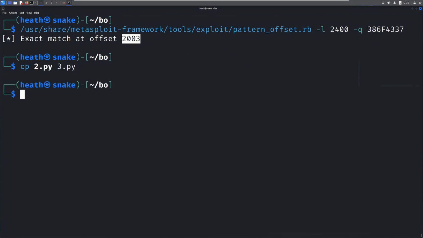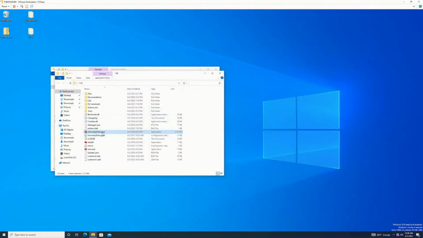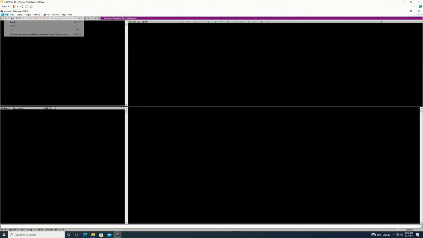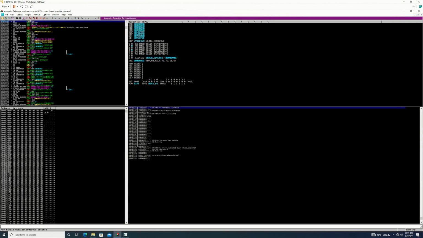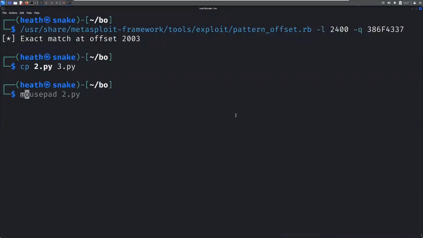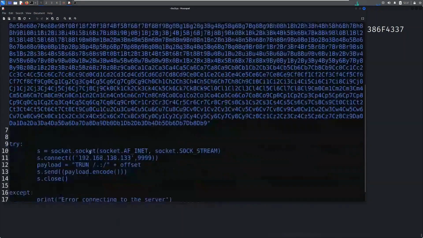Let's go back to our server and let's go ahead and close out of Immunity. We're going to open Immunity as admin again. You could just detach, by the way, but I like doing the close-out method and then just opening Vulnserver and playing it again. All right, so let's go ahead and mousepad 3.py. We're going to get rid of this offset because we don't need it anymore. All right. Who needs the offset?